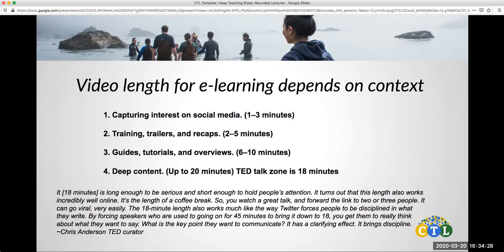Guides and tutorials, 6 to 10. And when you're involved with deep content, that's up to 20 minutes. The TED Talk zone is around 18 minutes. I'm not going to read this quote from a TED curator, but I will just sort of pause. If you want to read it, you can.